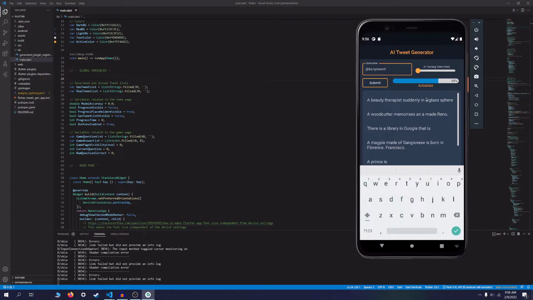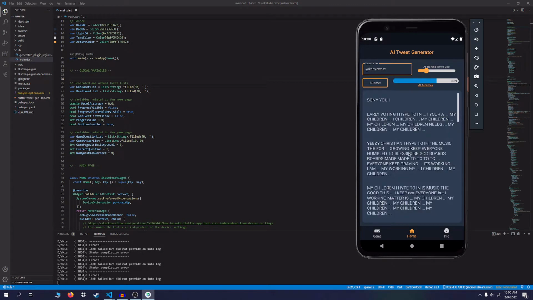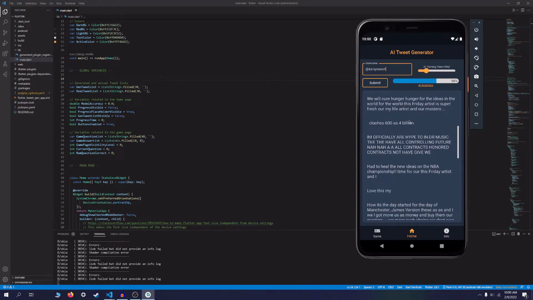I'll do one more demonstration for you. We'll train an AI on Kanye West tweets for 3 minutes. Okay, so about 3 minutes later, here are some fake Kanye West tweets.